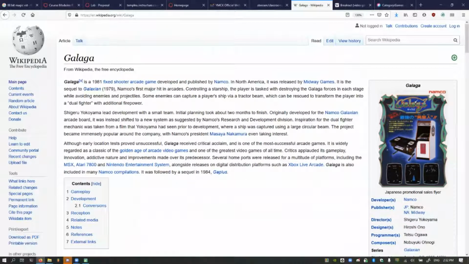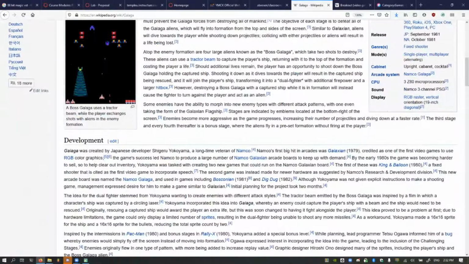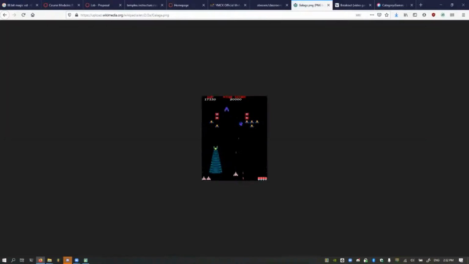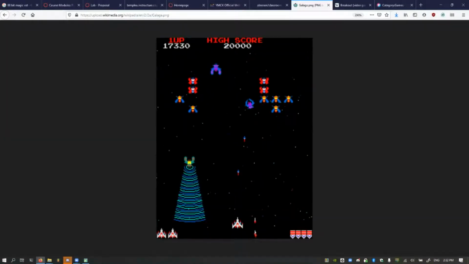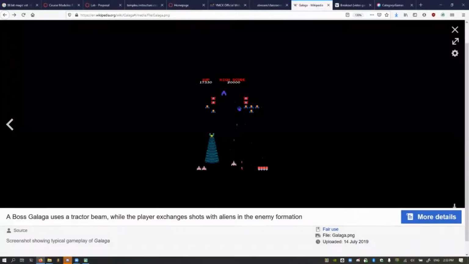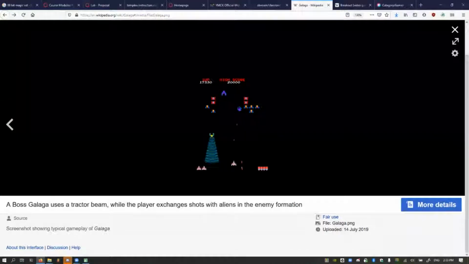Lost many a quarter to that game. It is another similar game where basically you've got these guys, they fly in and then they get into formation. These guys can steal your ship, which is annoying, but then you can shoot them and rescue that ship and then you get 2 ships at once, but it makes you twice as big. So it makes it a bit harder to deal with, right? So that's a fun game.